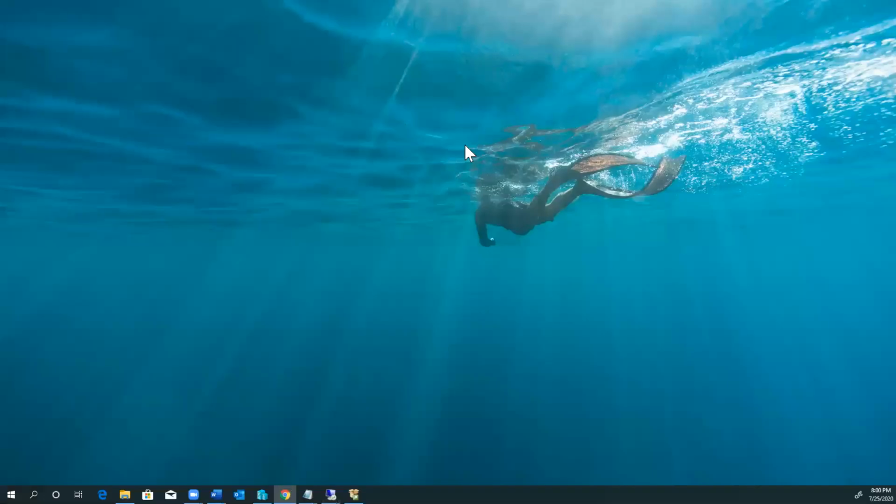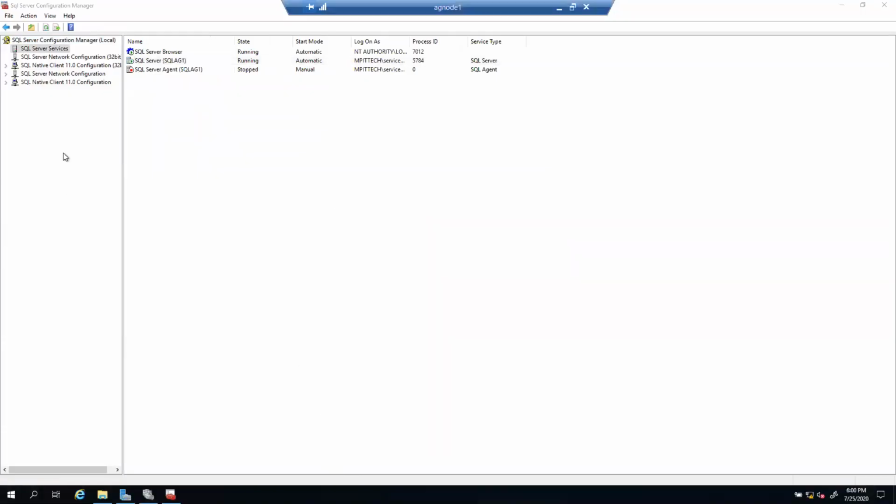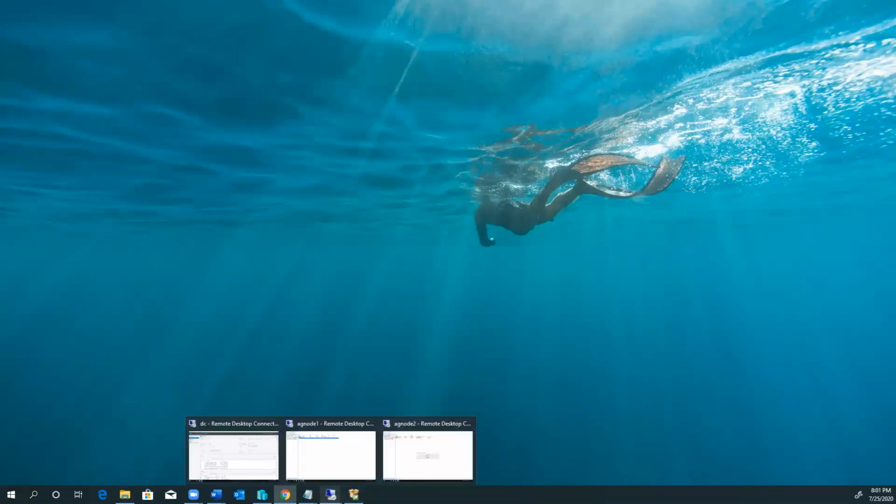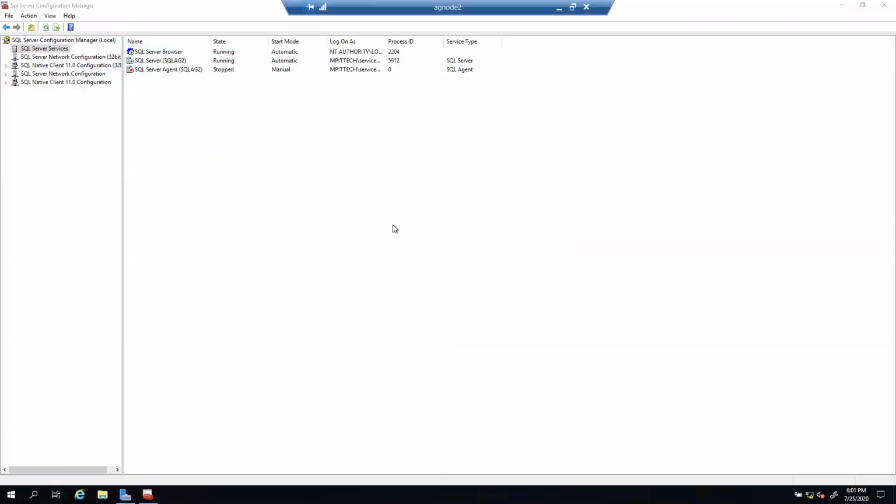Go back to 1. Okay, looks good. I'm not starting the agent yet. I'm not interested for now. Let's go back to node 2. All right, everything looks good. Okay, all right, now before we can move forward, we need to install Management Studio so we can configure our availability group.